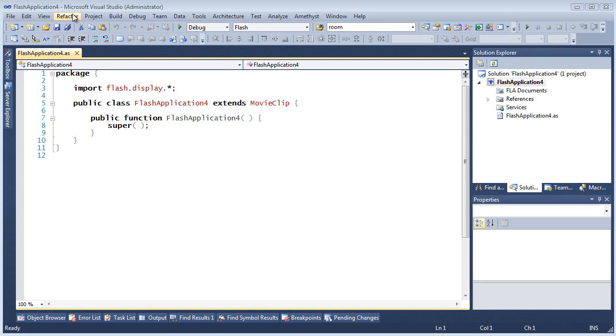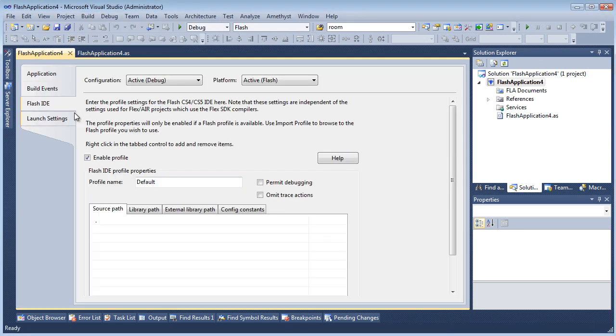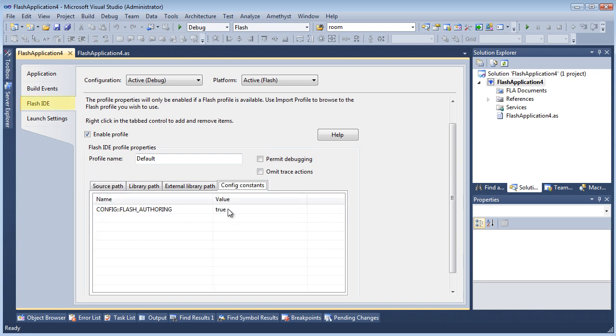If you're using Amethyst in cooperation with the Flash IDE, such as Flash CS4 or CS5, you need to set up conditional constants in the Flash IDE page of Amethyst Project Properties. Before you can do that, you also need to know how to create build configurations, and we have a separate video which explains how to do that.